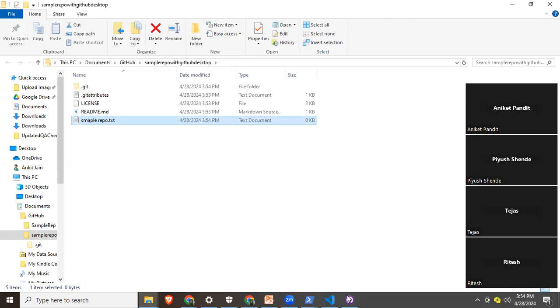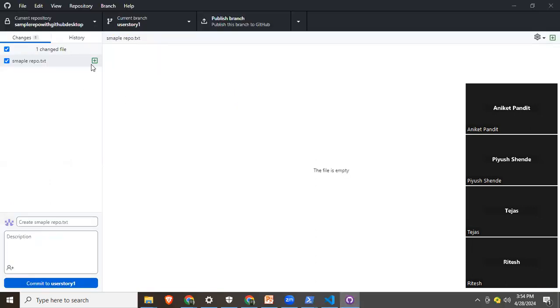I've just created a normal file, and here I see that it is not added in. That's why it's showing that it's a new file. So do you want to add it or commit it or not? Here I can just put in sample. This is the description, and this is your actual commit message. And I'm saying committed to this.